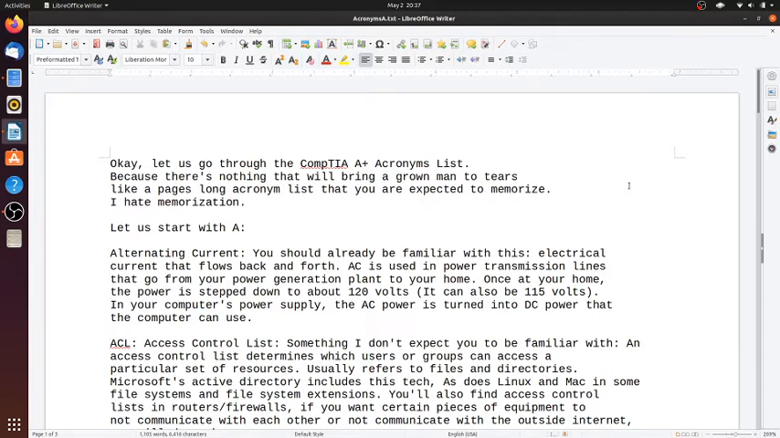AC, Alternating current. You should already be familiar with this. Electrical current that flows back and forth. AC is used in power transmission lines that go from the power generation plant to your home. Once at your home, the power is stepped down to 120 volts. It can also be 115 volts. In your computer's power supply, the AC power is turned into DC power that the computer can use.